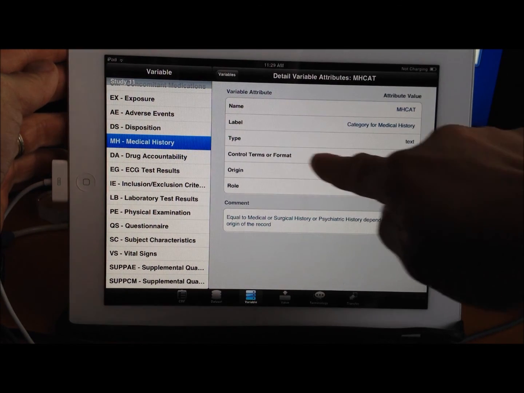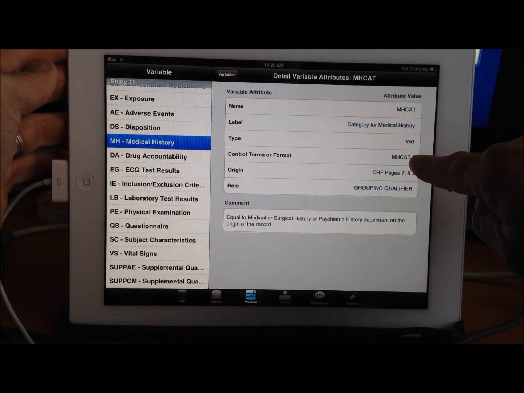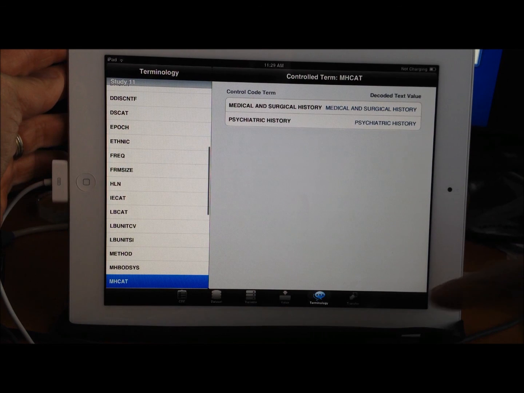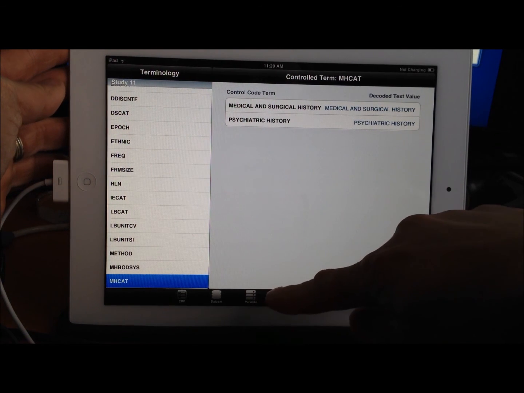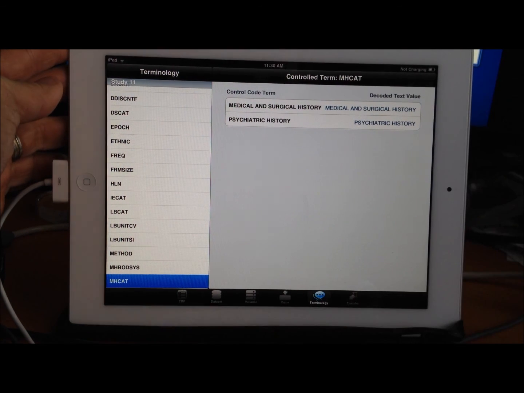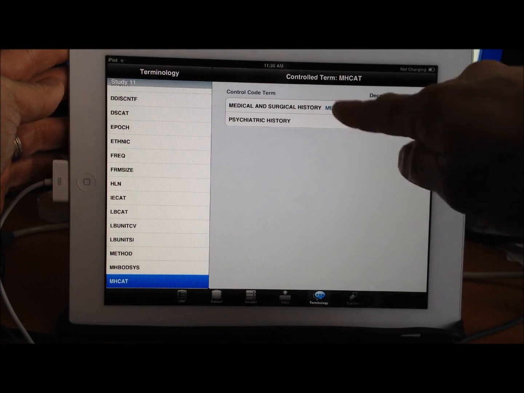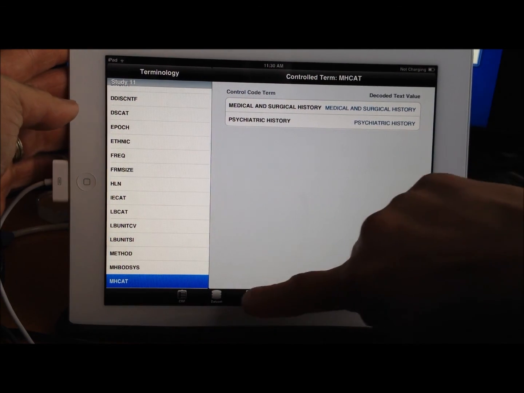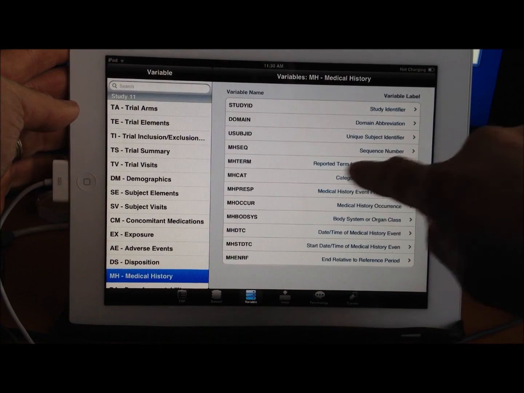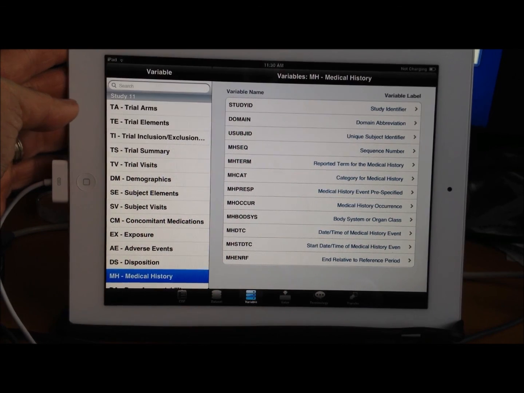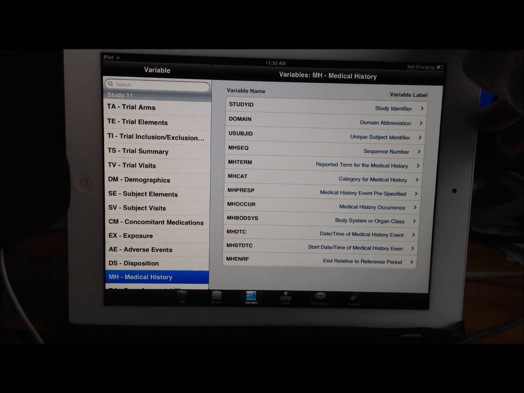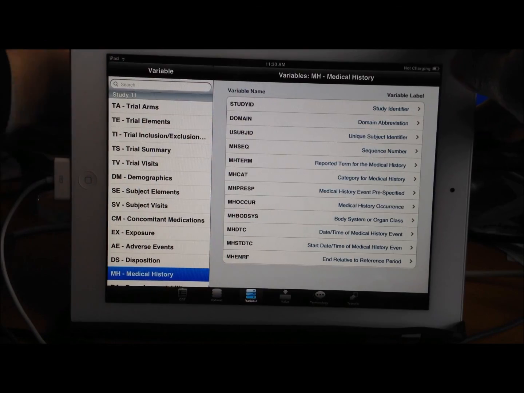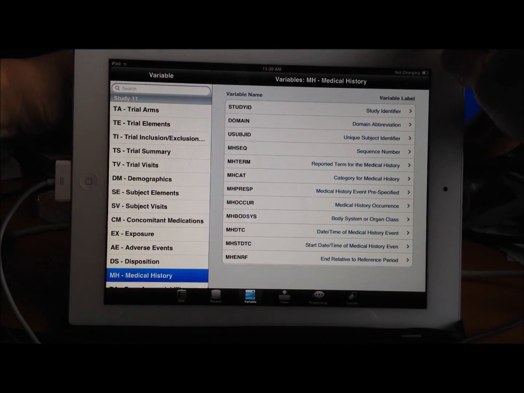Now in this case, the control term mhcat has a hyperlink, so if I tap on that, as you can see here, it jumped from variable over to the terminology screen, and it highlights the same control term for mhcat. So that's how I did that jump. Now if I go back, there's a little back button.